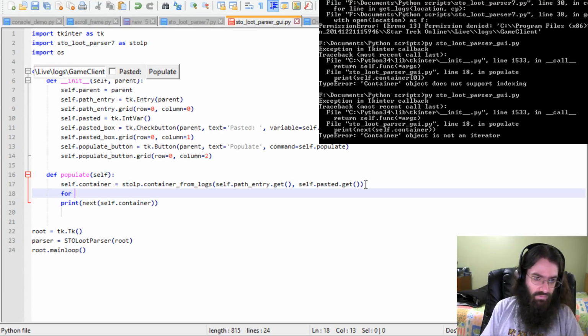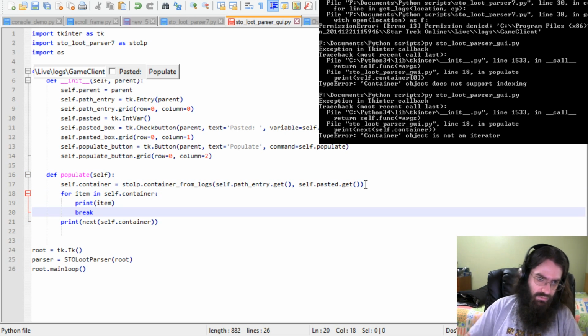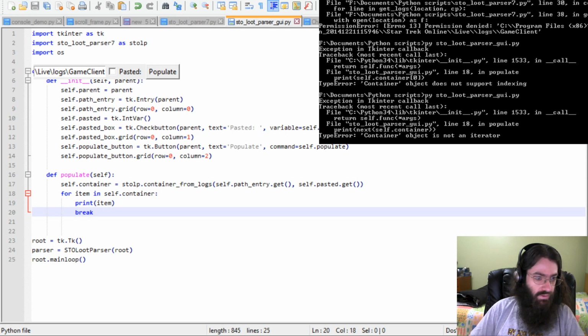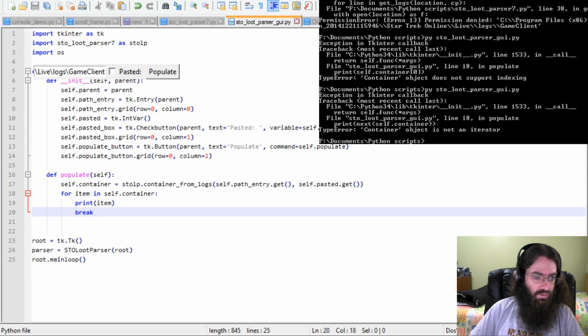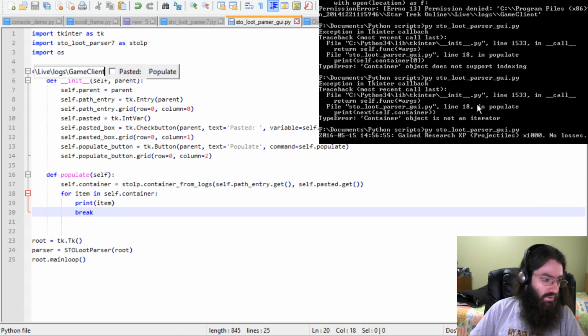For item in self.container, print item and break. That had better work. And it printed a thing. Fantastic. Gain research XP for projectiles times 1000. No losses. Great. Fantastic.